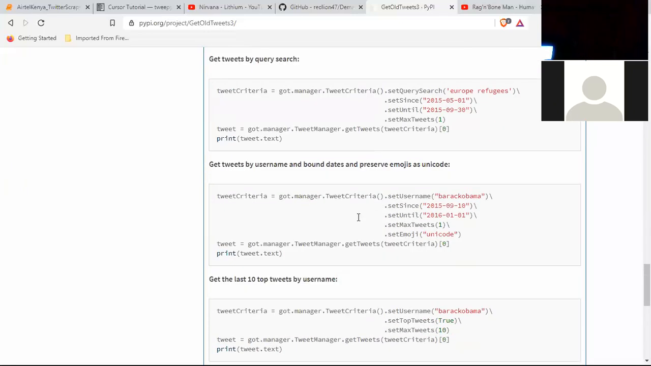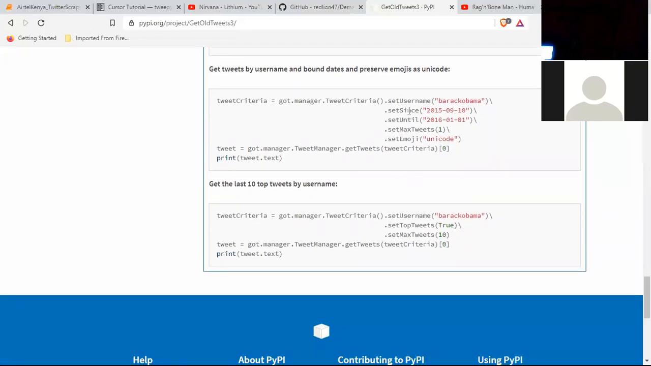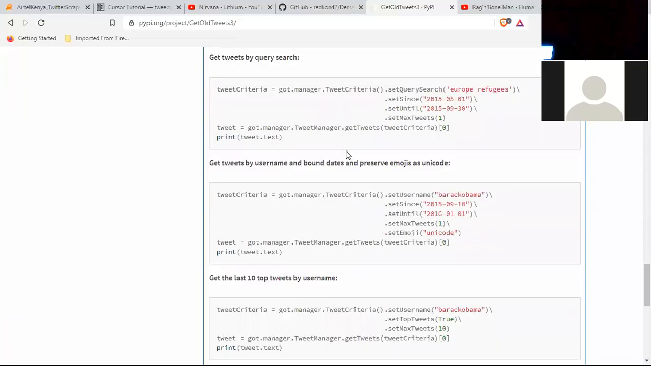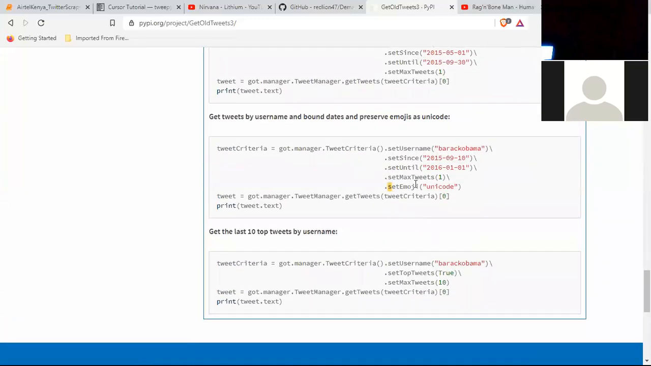If you look at the documentation, you'll get to see how they use them. There are even specific set emojis. I've never used that, whereby you want to get the emojis only of the specific tweets and see what emojis have been used.